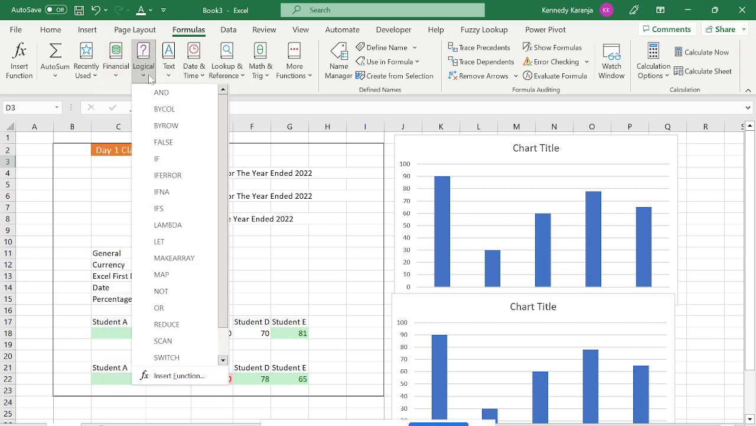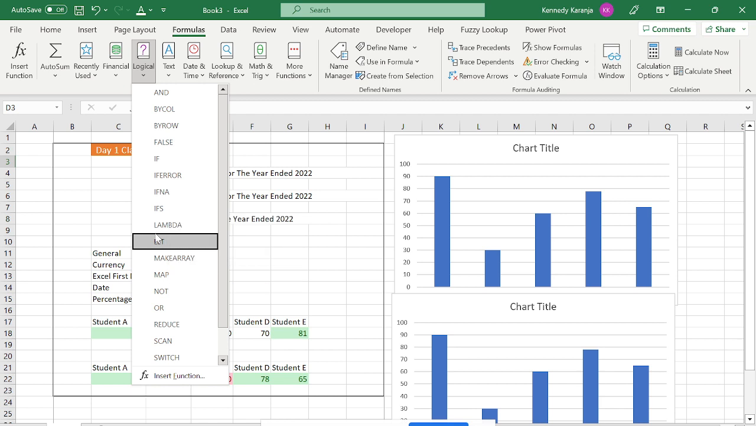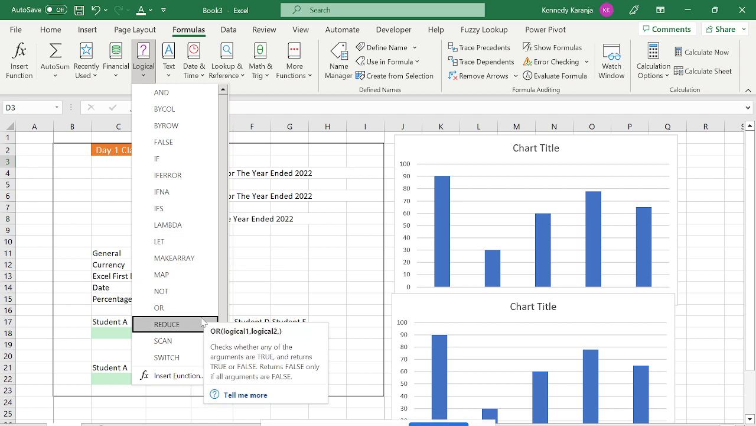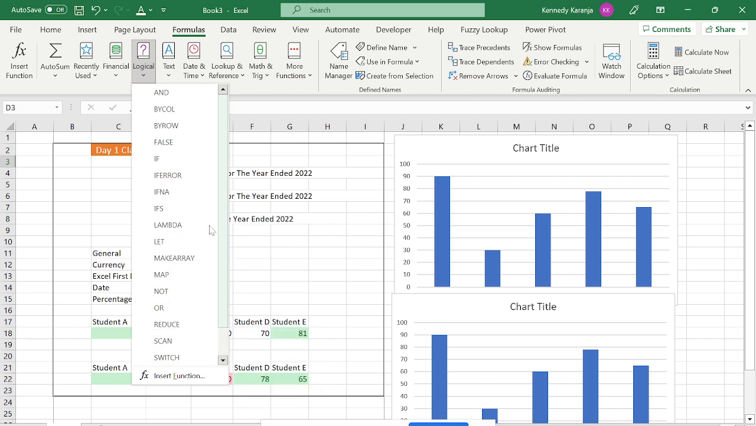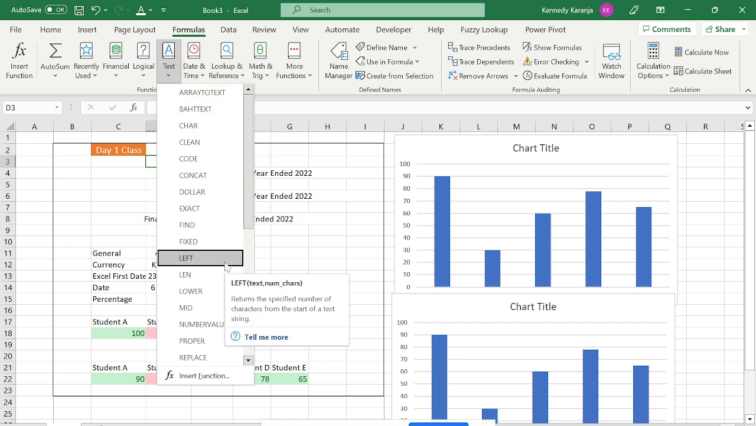Some logical formulas like and, iferror, ifna, ifs, let, or, and switch are normally used formulas, and we'll get to have a look at them. We'll also look at things like, what's a left formula? How is an Excel syntax read? So left, what is text, what is num chars? Right now it might appear as French to you, but these are things that we'll look at.